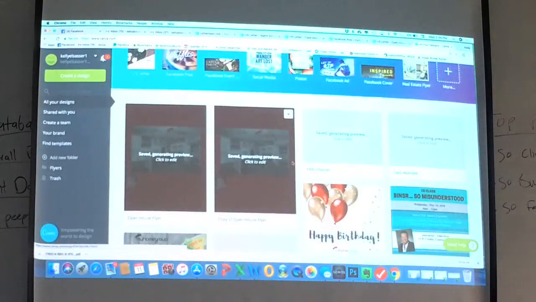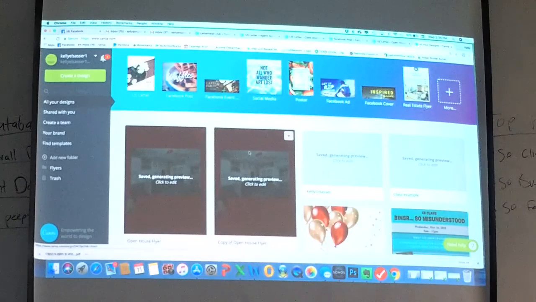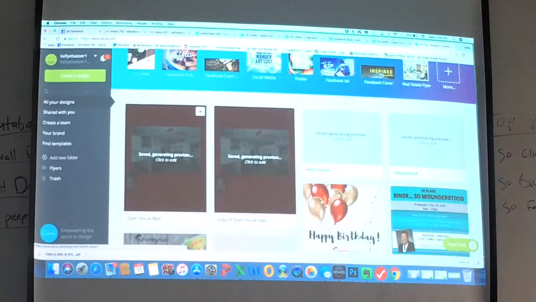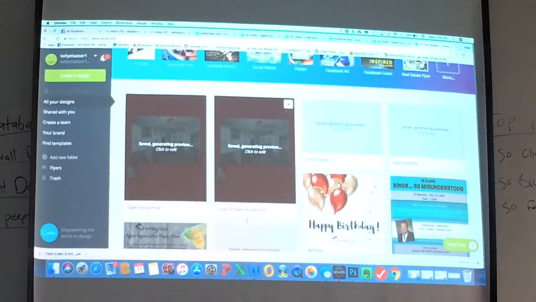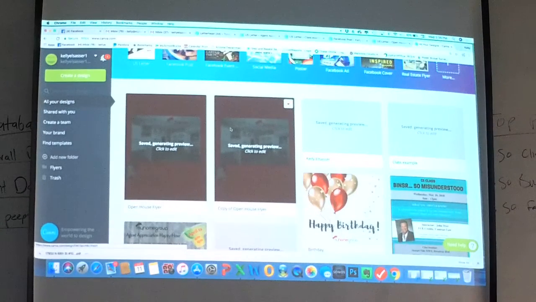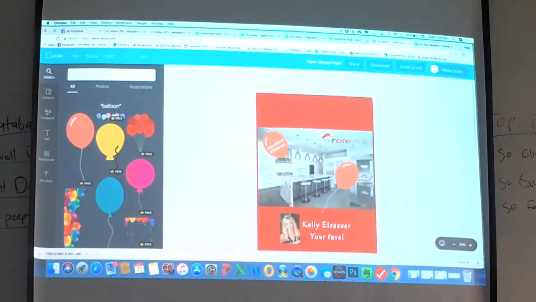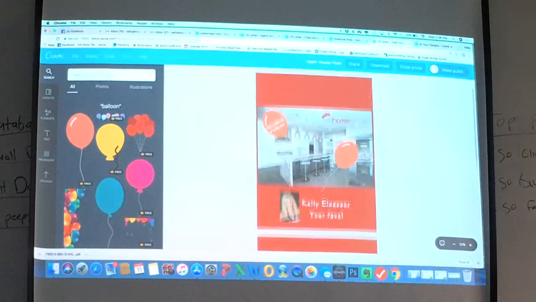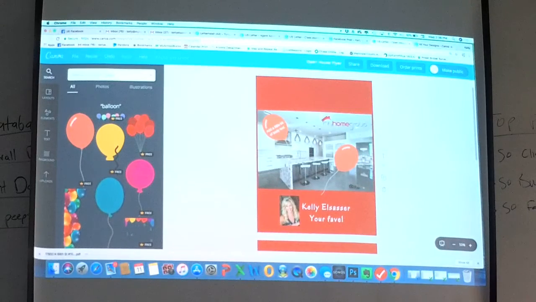What that'll do is, on my home page, have two separate files. One's called open house flyer, one's called copy of open house flyer. The only difference I see is that they're both here on the first page, which you would never really need. I guess you would just use them like this, or just keep using the first one and change out the pictures.